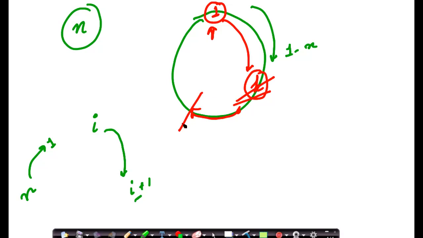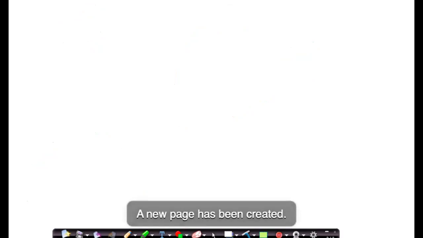So in the given problem, you're given the number of friends as well as the value of k, that is the kth friend which you want to remove from the game. And you need to return the winner of the game. Let us try to understand the problem statement with the help of an example.